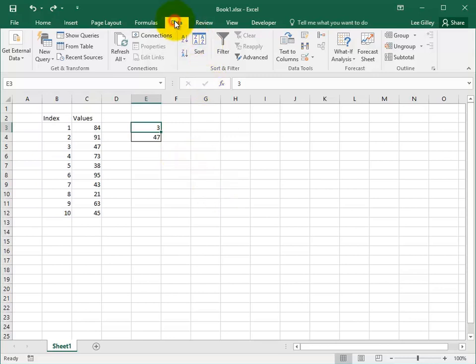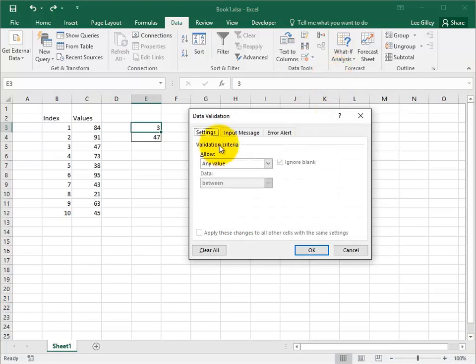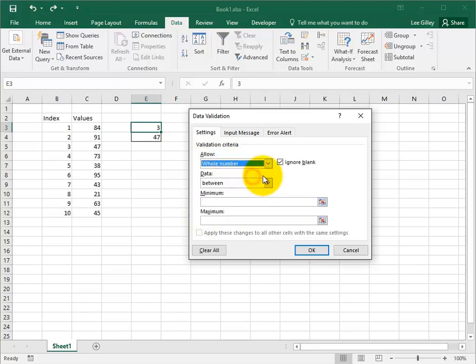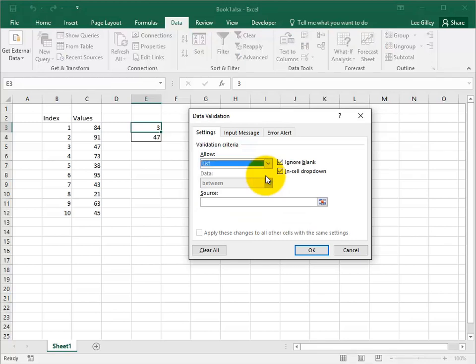So go to your Data tab and go to your Data Tools group, and here's your data validation. Your ribbon may look slightly different if you have a larger resolution. So here we're on the Settings tab, and you have your drop-down box here, and this just provides all the different types of data validation that we can use. We can allow them to enter a whole number, we can allow them to enter a decimal, a list. This is effectively a drop-down box. This is the most common type of data validation that I use.